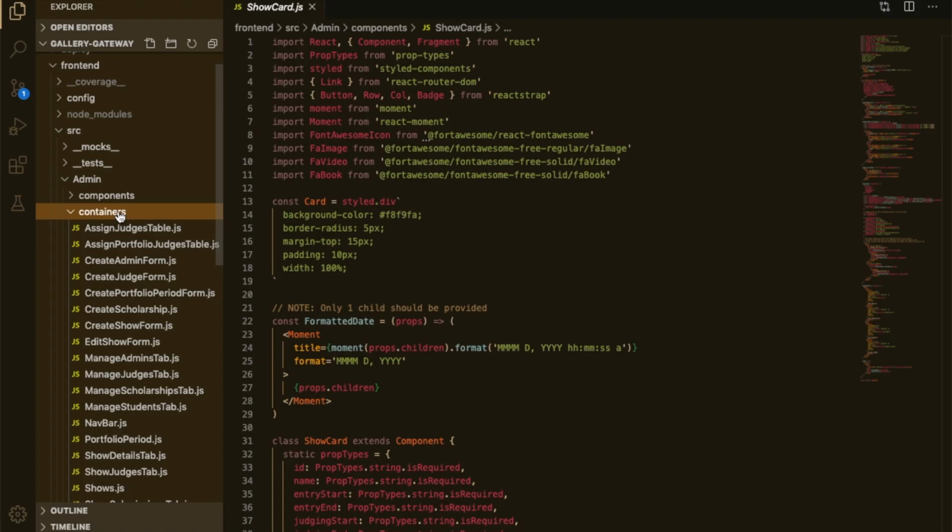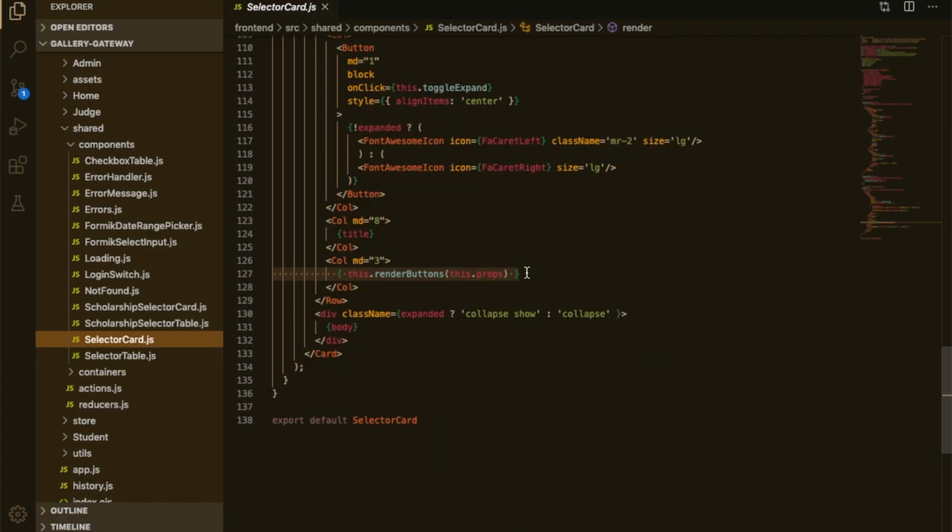This allows for components to be reused with multiple different containers. For example, our selector card component uses this render buttons function. The function definition is passed on by the container and will change which buttons are displayed.